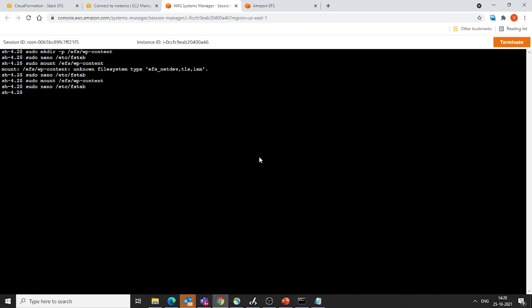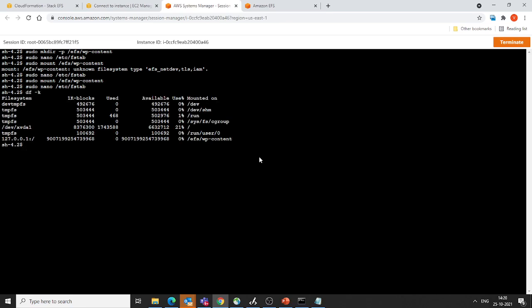Okay. As you can see, the file system is now mounted. We'll just verify df -k, and as you can see over here, it's showing a mount point. Okay, so what we'll do is we'll create a test file over there. Okay, cd and navigate. So what we'll do is we'll navigate to this folder.